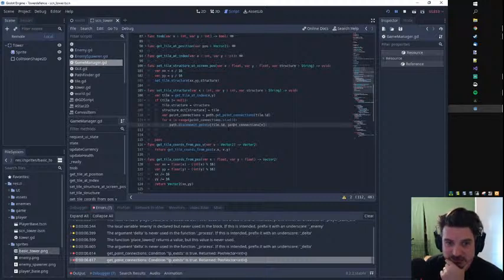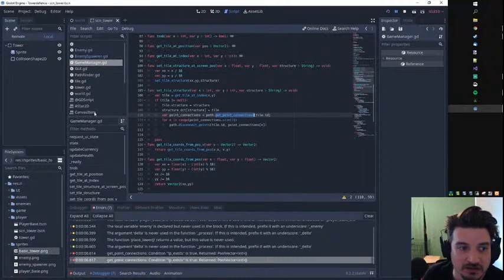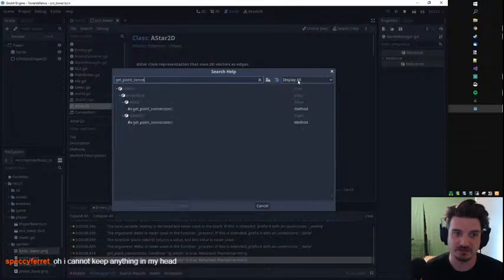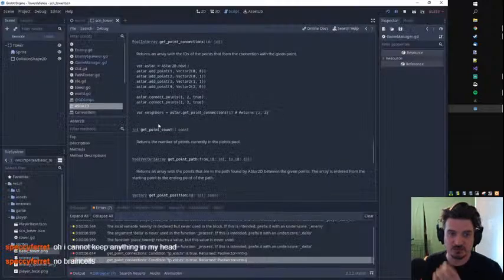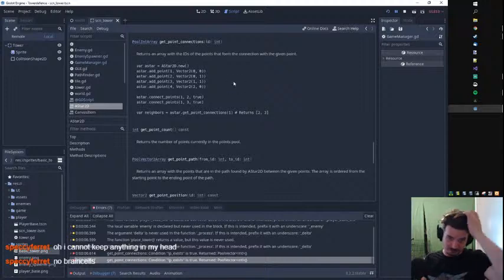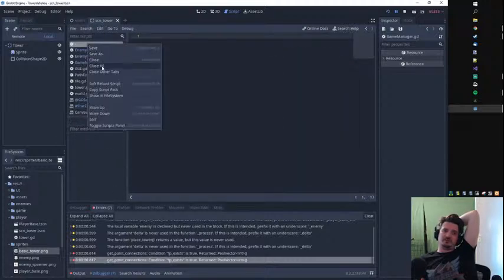Why does this, what does this return? Get point connections. Can I please see search help, get point connections, AStar2D get_point_connections. Returns an array with the IDs of the points that form the connections with the given point. Connect points, get points connect one. Yeah, so right, it does return what I was expecting.